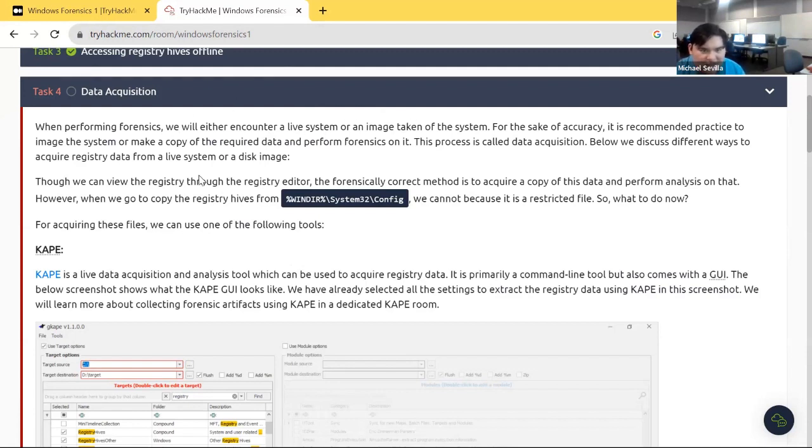Awesome. All right, data acquisition. How do we get the data itself? Like I explained, you will either get a live system, which is the one that I'm currently on, because it's live, it's functioning, it's working the way you want. It is not compromised or anything like that. It is alive. It's not a zombie.